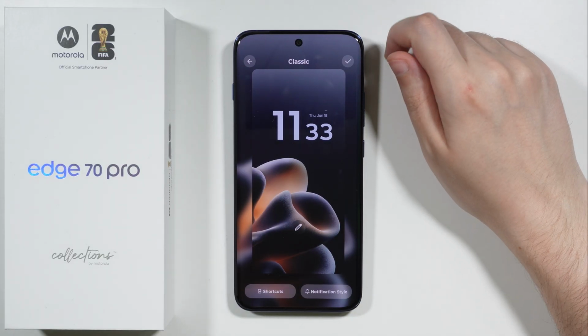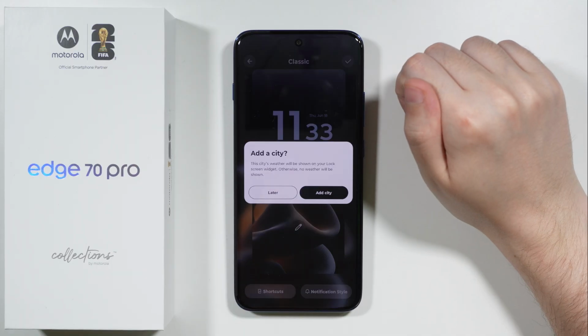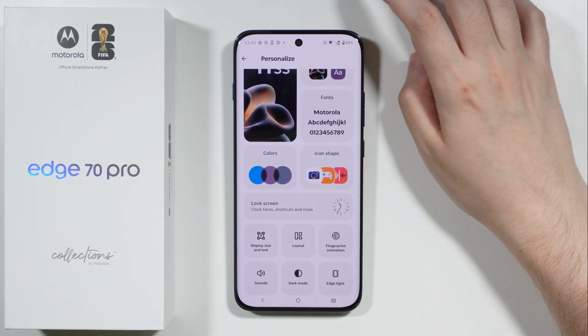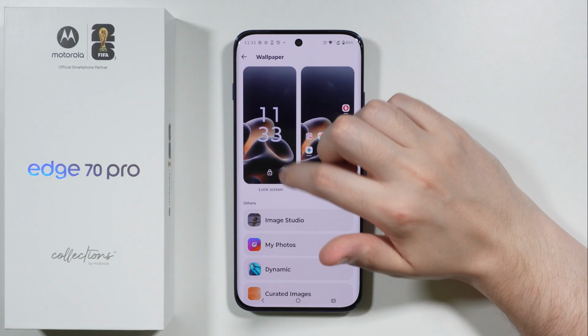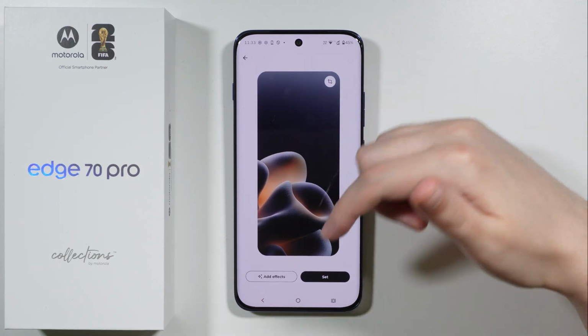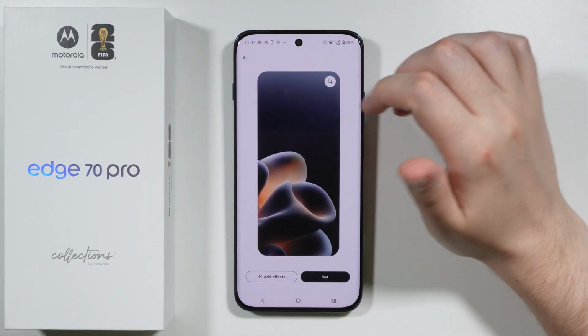Of course, you can also change the wallpaper if you want to. So first we're gonna tap on this check in the upper right corner to save our changes. And then here we can tap on the lock screen to then tap again to, for example, add some effects as well, to make some changes to the wallpaper.